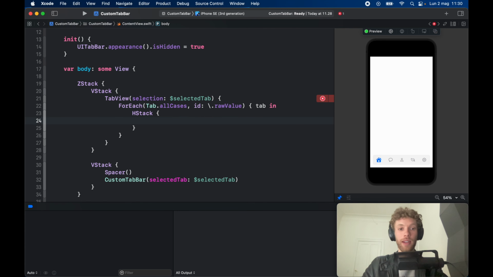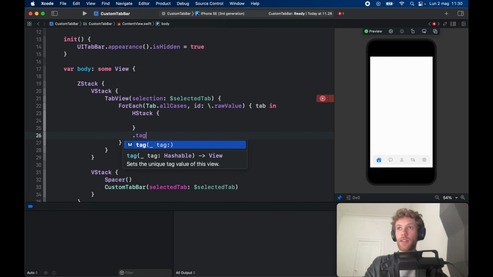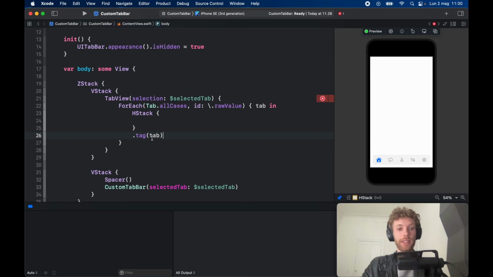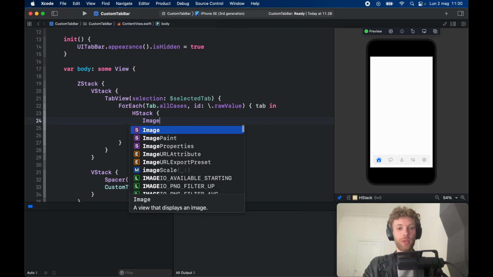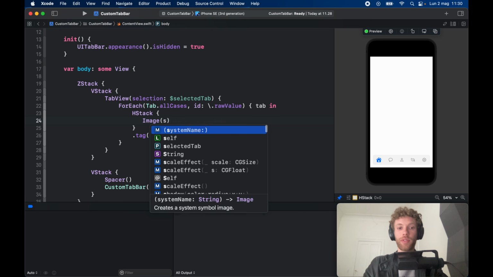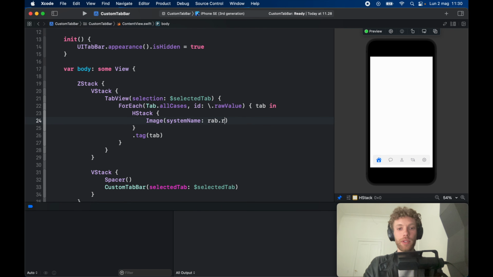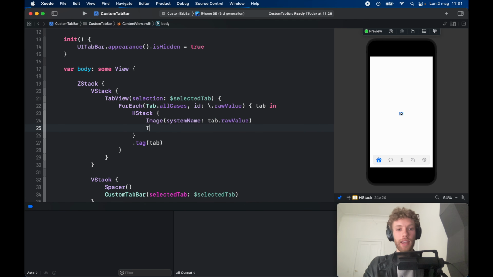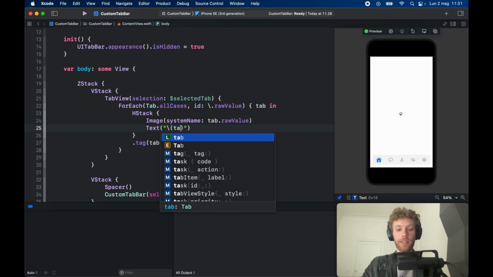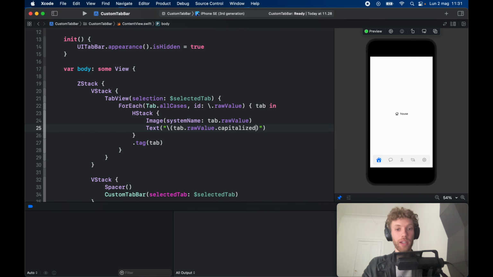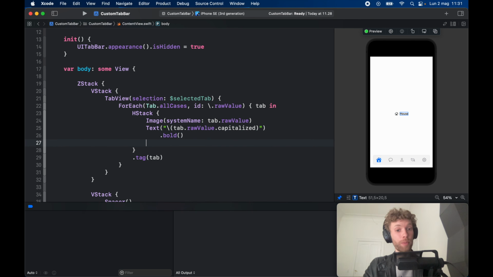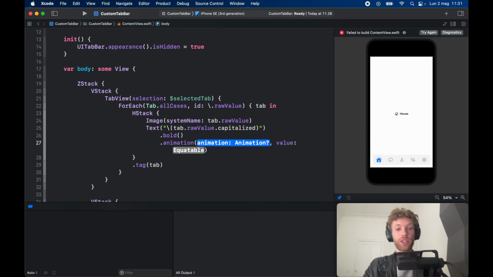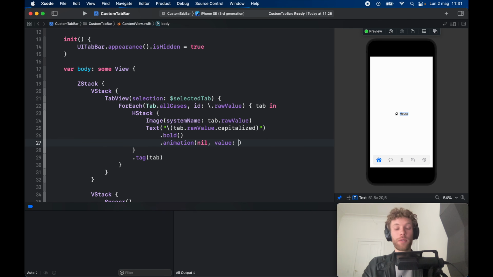So it's going to be an HStack with a tag of the tab tag. So the tab tag is just going to tell the selection which tab to go to when you select a certain tab. And inside here, it's quite simple. We're going to get the image and provide a system name, which is going to be the tab.rawValue. And a text, which is going to hold the tab.rawValue.capitalized with a bold. And it's also important that we go ahead and set an animation value, which is going to be set to nil for the selected tab.